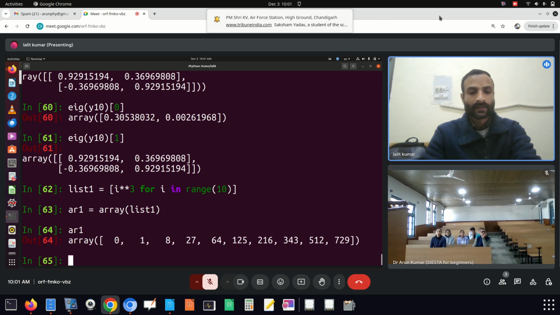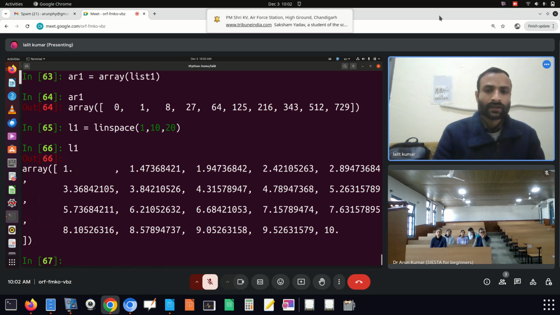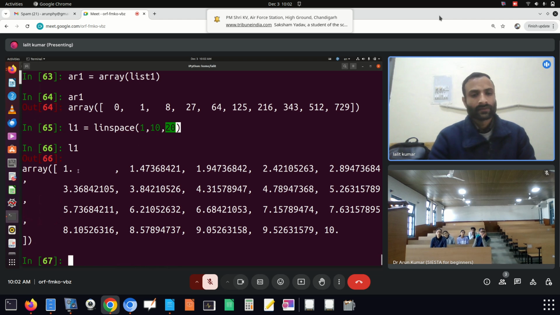So AR1 is again an array. Or you can use the linspace function to create an array. L1 equals, defined in numpy, linspace. You can assign equidistant points starting from 1 up to 10, and choose the number of points, whether 10 points or 20 points. So L1 is again an array of equidistant points, where the step size is the final value minus the initial value divided by the number of points.